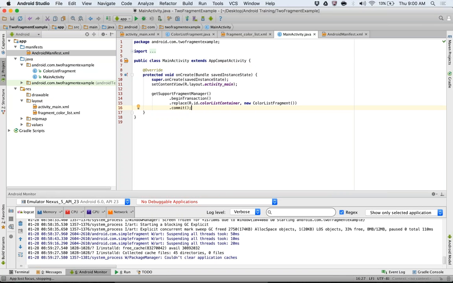Whatever is there in the color list container earlier, I want to remove all those things from the container and replace them with the color list fragment. So that's why we use the replace method. What does the replace method do? Whatever is there in the color list container, it is going to remove everything from that and replace it with the color list fragment content. Okay, so that's why we use the replace method.